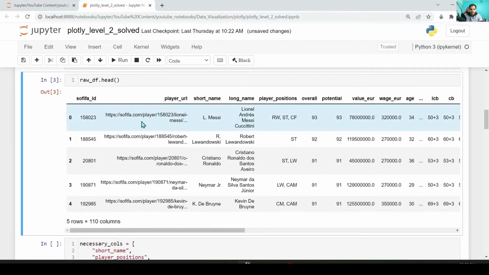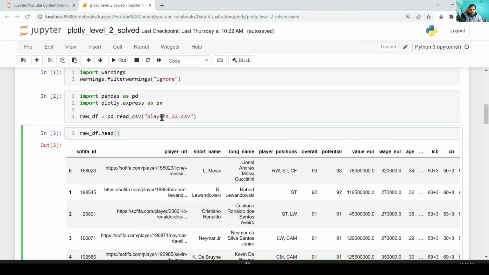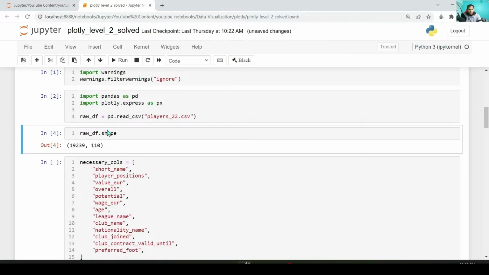The first 5 rows. So we have FIFA ID, player URL, short name, long name, player positions, overall, potential, value euro, wage euro, age, and so on. In total I guess there are around 110 columns, and number of rows, if you want to see, you can type in shape. So in total 19,239 rows and 110 columns.